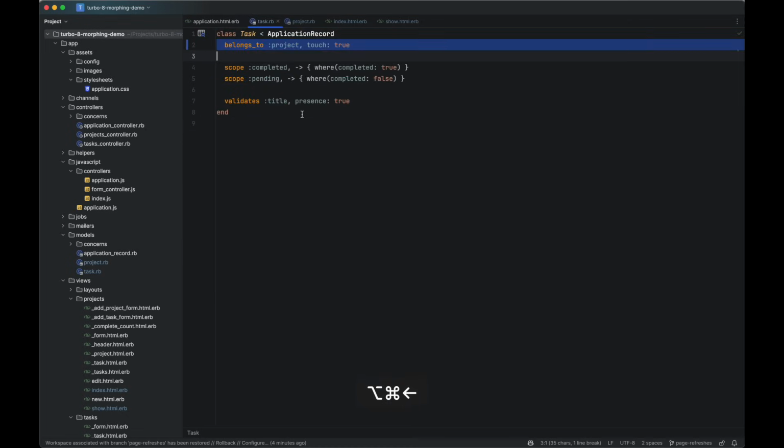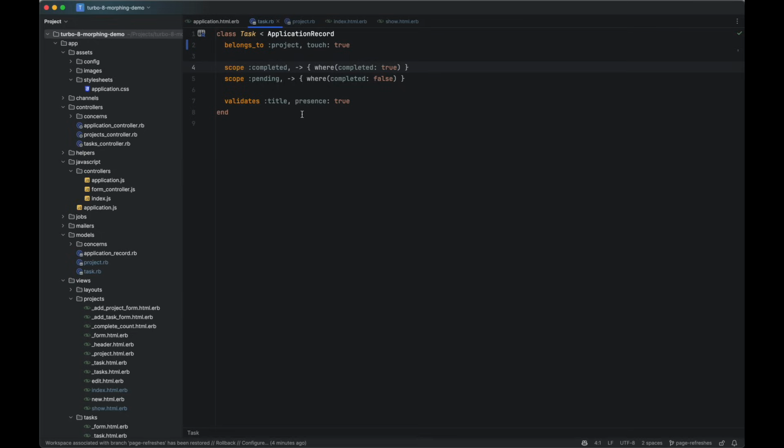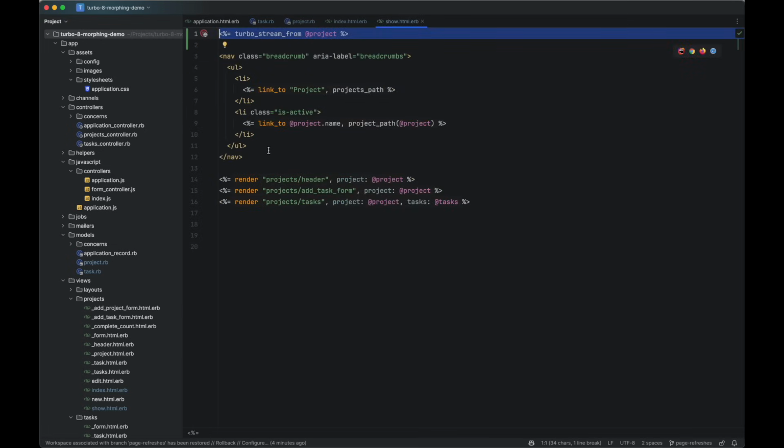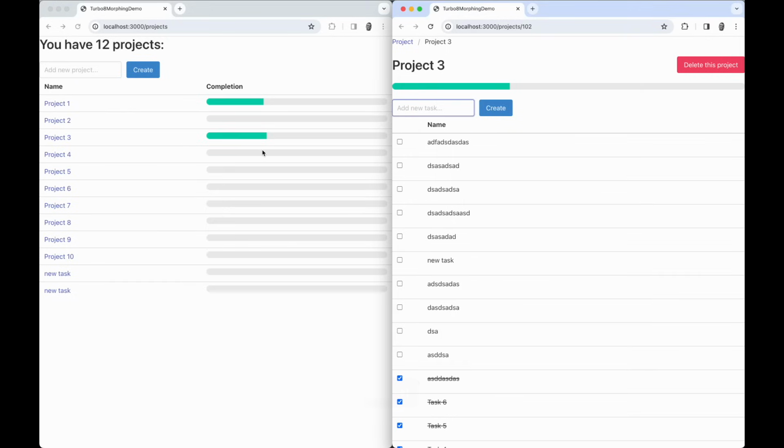Also, notice how, again, from the programmer's point of view, in the model I don't have to care about which changes affect which screen regions. And in the views, I don't have to care either about which models affect each section. So if I have a counter here, I don't care about whether this must get updated or not. The system is going to do that on my behalf. So the concern is completely removed from the things you have to care about as a programmer. Okay, so this is Turbo 8 page refreshes.